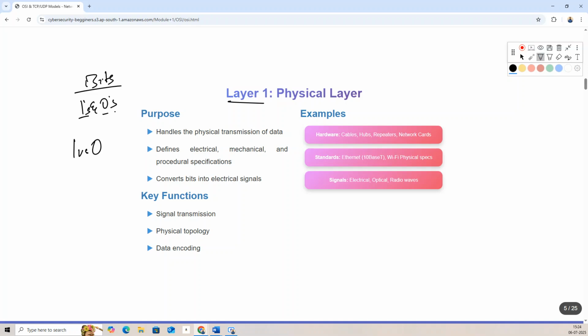The physical layer also defines the mechanical and procedural specifications. This includes things like what type of connector to use, how many pins it should have, what each pin does, and even physical layout considerations like whether you are using a star topology where everything connects to a central hub, or a bus topology where devices connect along a single cable.